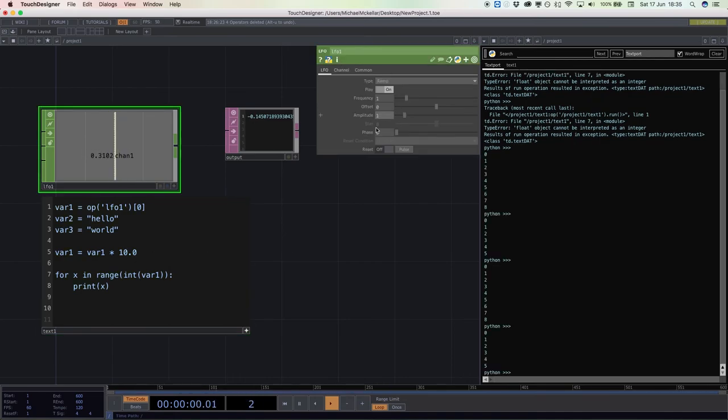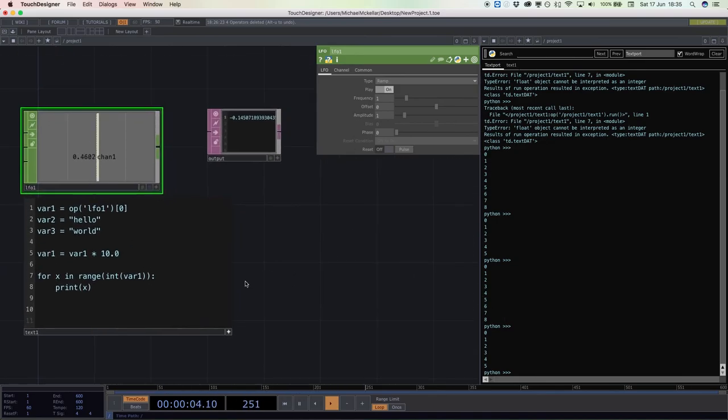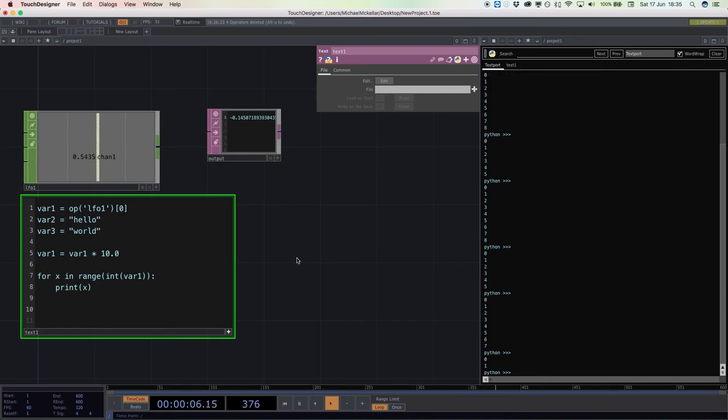I'm also going to change this to be a ramp rather than a sine wave, because when it's negative it doesn't print anything. Click here. So every time I run it now, we're going to get different numbers of outputs based on the LFO and its integer value. So when it's 6, we're only going to get 505 outputs.